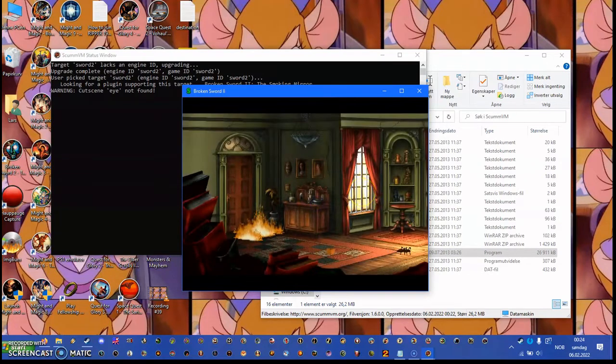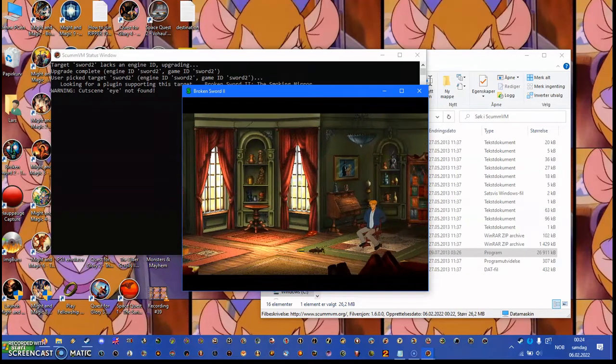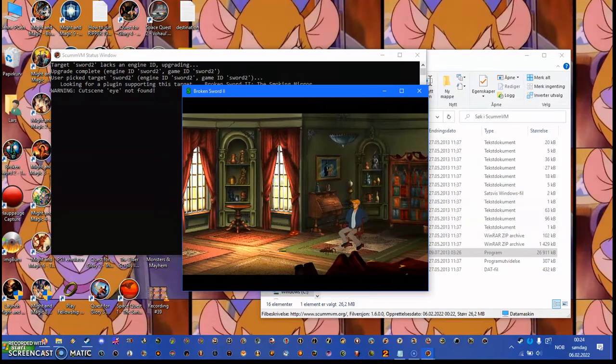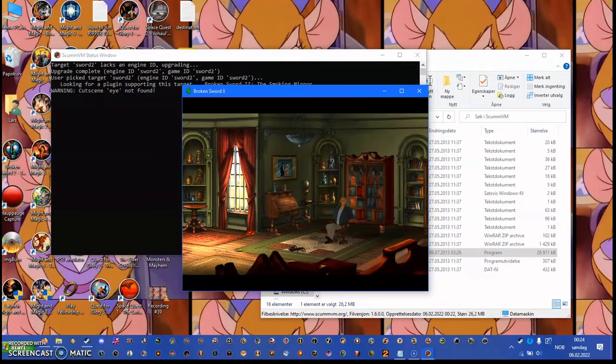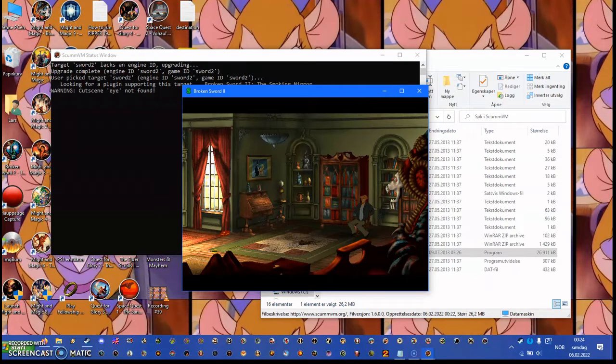Didn't find cutscene, whatever. Let's see how it looks at least on the UI. Yeah, so I guess that sucks. I can try to do stuff just to see if it works, but let's just see how it works first before we do anything.